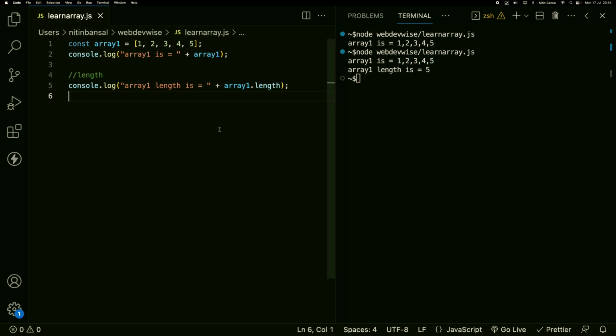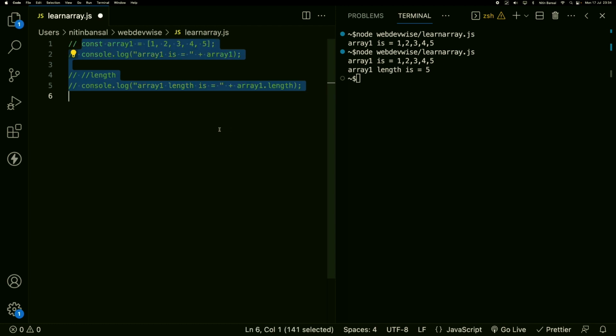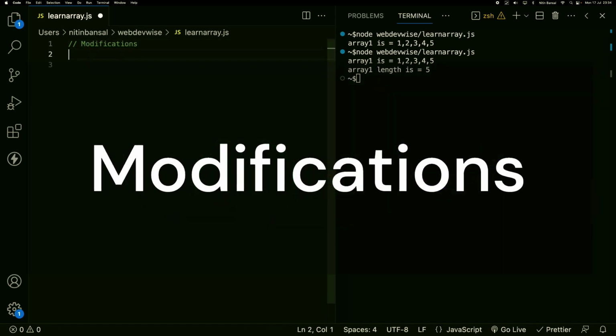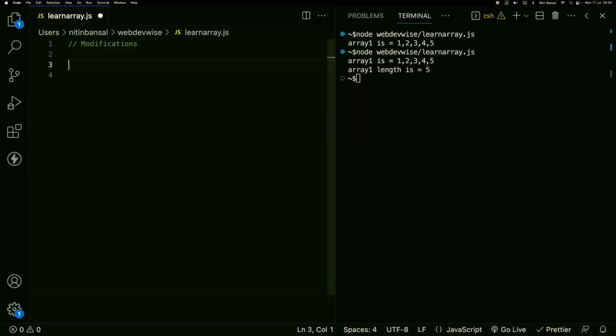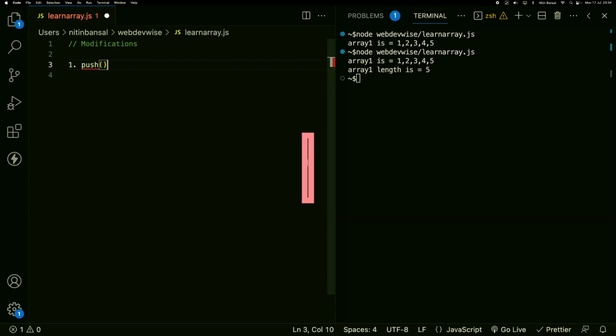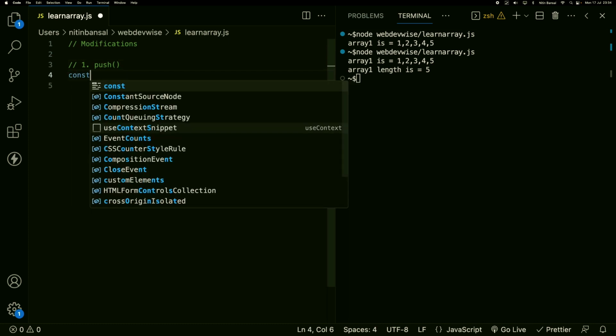I'm going to comment this code out and let's focus on the very first category, that is modifications. Under modifications, the very first method we are going to cover is push. So what does this push method do? The push method adds one or more elements to the end of the array and returns the new length of the array as a return value. So let's try to do that.